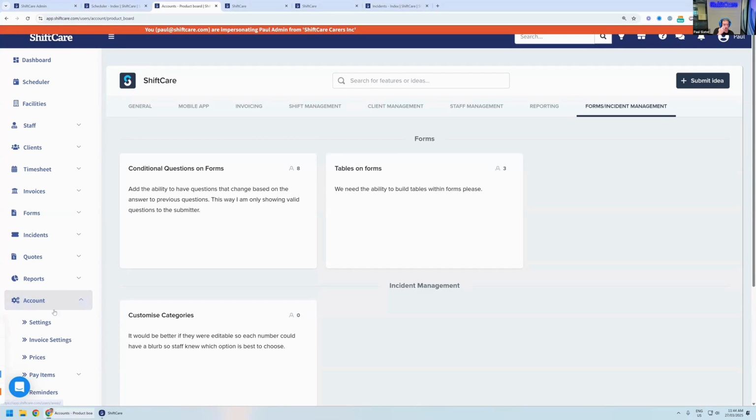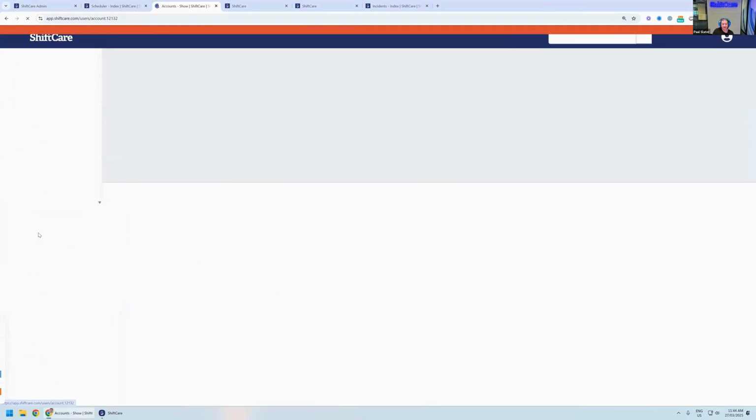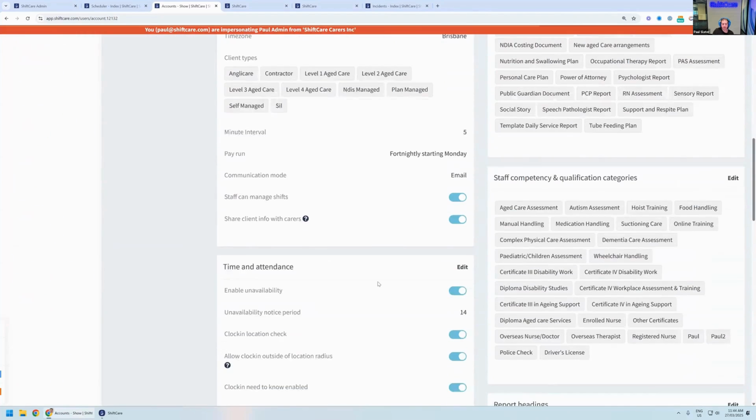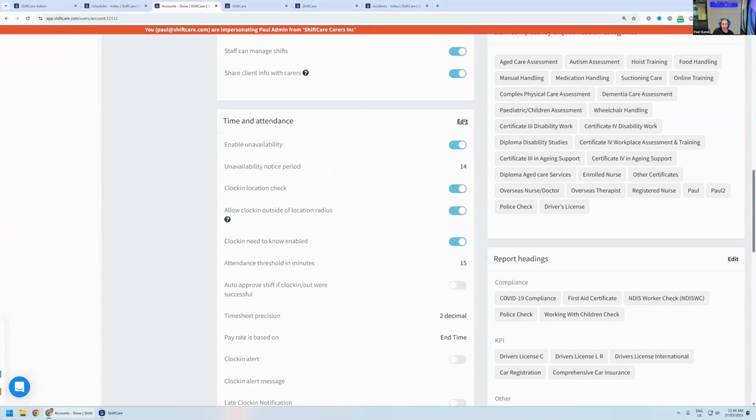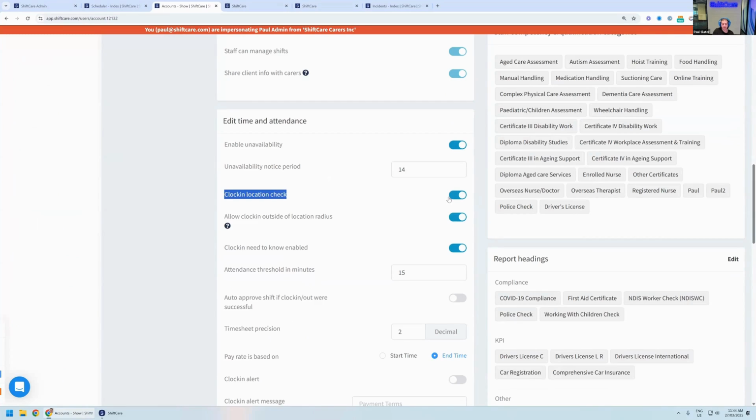Yeah, look, that's probably worth raising that we have added a new soft clock-in option for clocking in, because previously we had the clock-in location check. When you enabled that, it forced a geofence of a kilometre around the shift. We've now added an option to allow clock in outside the location radius.